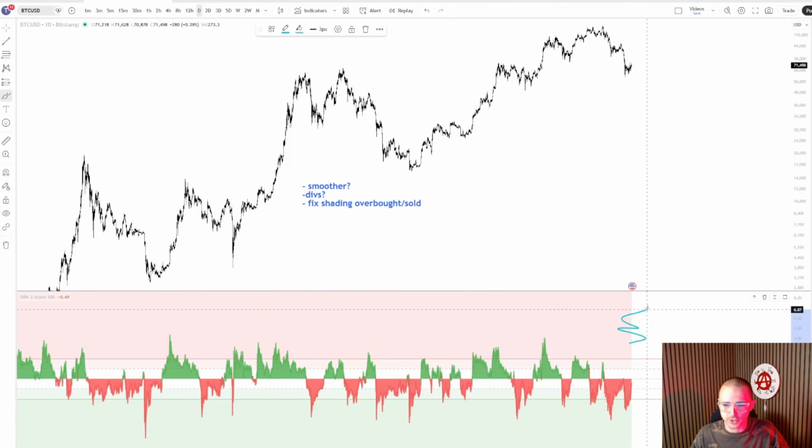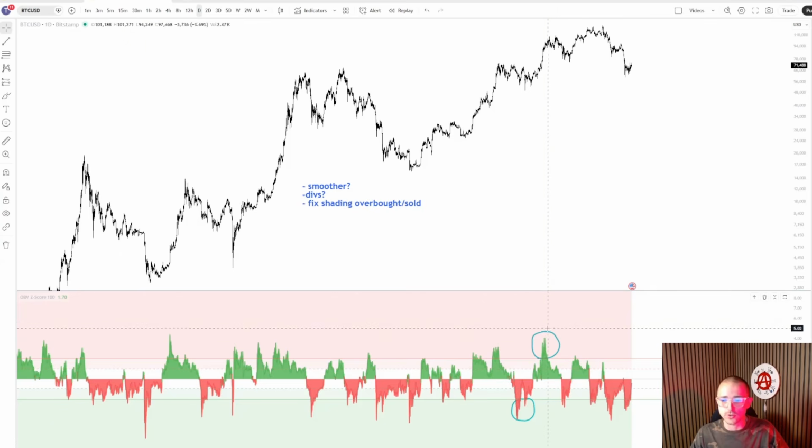I don't really like how this shading goes all the way up. I think it just looks cheap and tacky, so we'll fix that. And then we are also going to shade anything over this line and anything under this line a little bit of a different color or darker color, just to signify that it's really hitting those oversold, overbought levels. And I think that will clean things up.